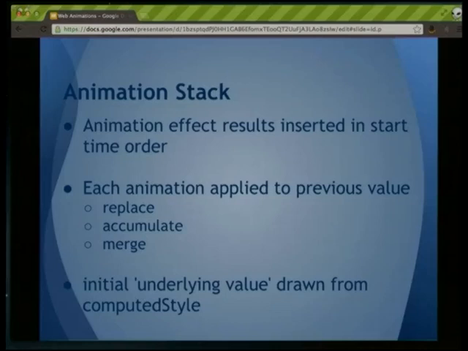I mentioned that animation effects get inserted into the stack. They get inserted in start time order and then resolved from the bottom up, and each animation is applied to the previous value. We have three operations: replace, accumulate, and merge. This was the smallest set of operations we needed to support both SVG and CSS, but we could certainly think about adding more in later versions of the spec.